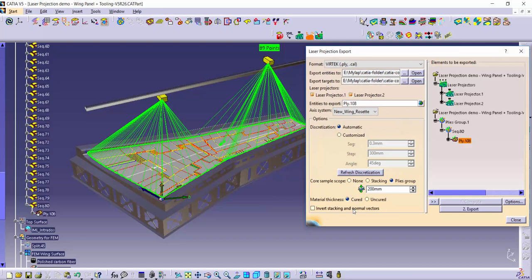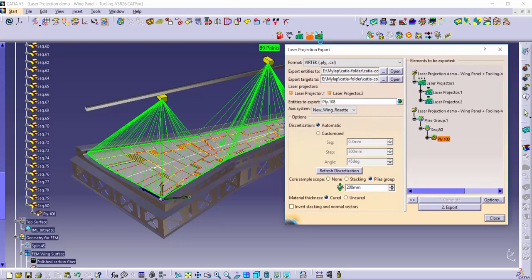With respect to release, it is available in V5-6R2016 and onwards. To make use of all the fine features being offered, it is recommended to install Service Pack 3, and that's all that's needed to make use of this efficient application.